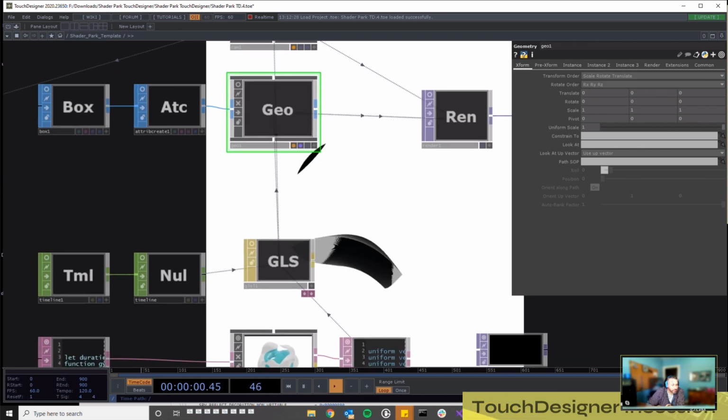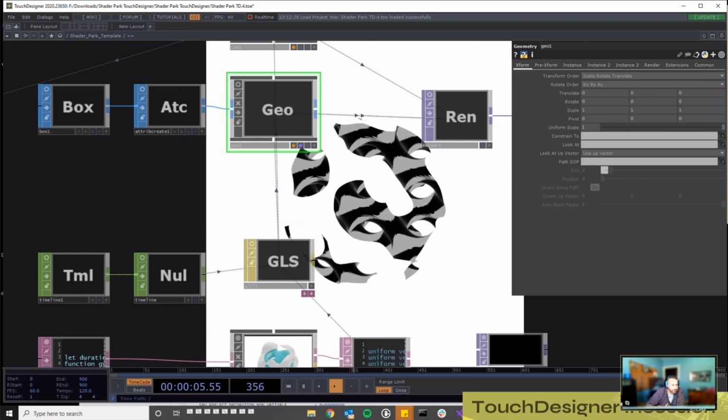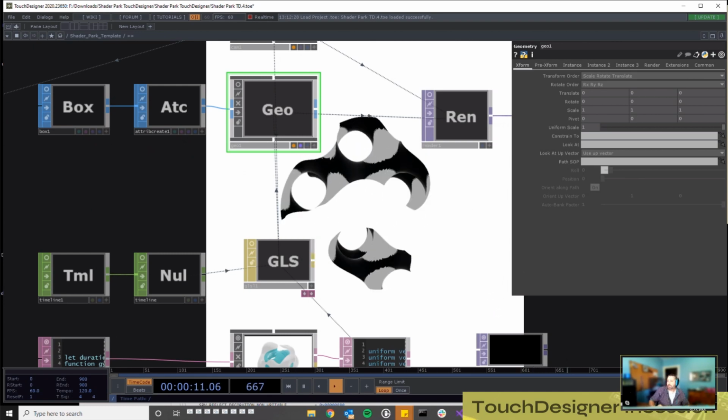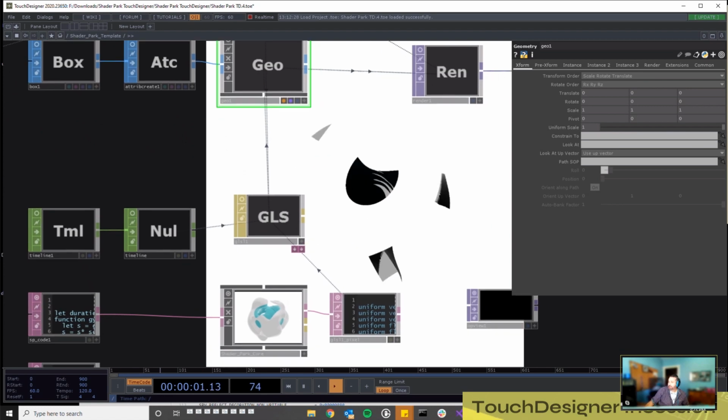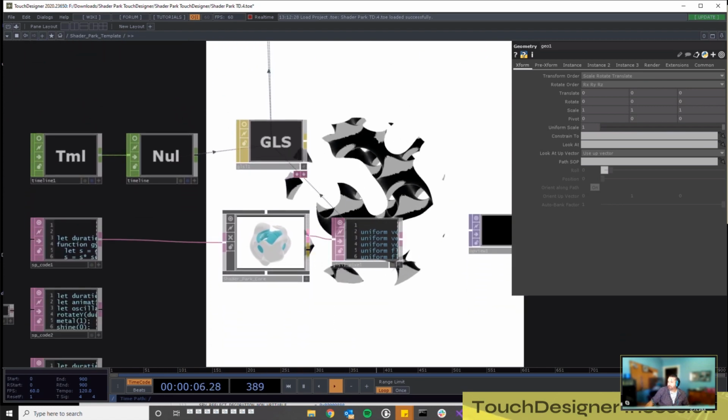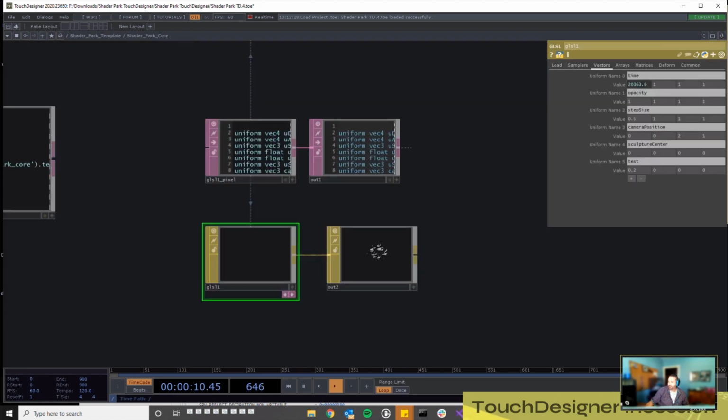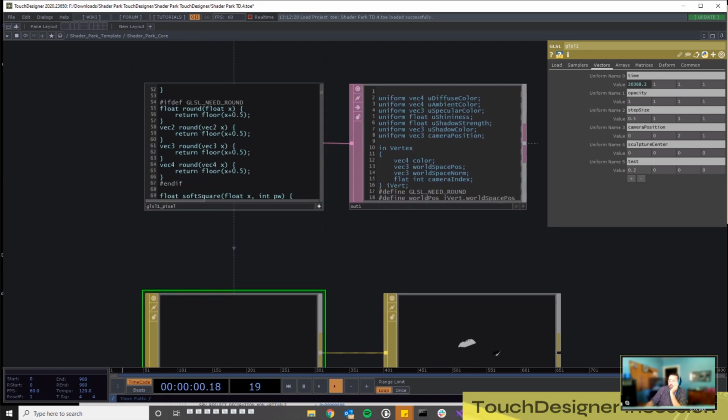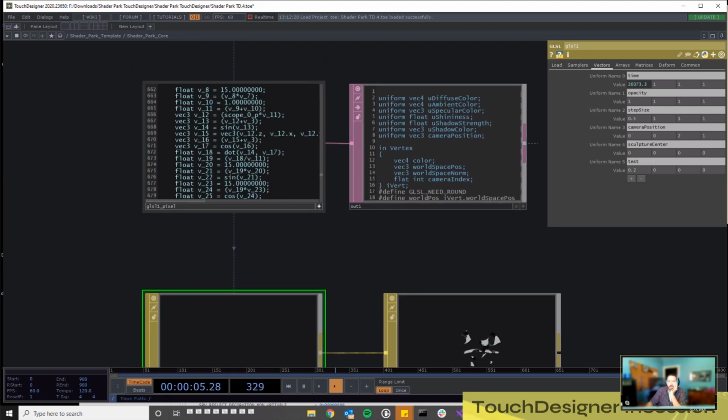Yeah, you also asked about lighting. Malcolm can probably answer that a little better. I noticed in your shader that you are running it through TD's lighting loop and calling the TD lighting function.